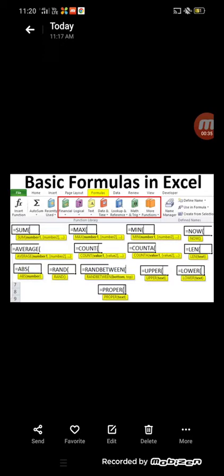Today I am going to explain the basic formulas in Excel. I have shared some formulas with you on the screen. In the syllabus there are some formulas, but on this screen there are some extra formulas that will give you the benefit of learning many more formulas. So I will explain them one by one.